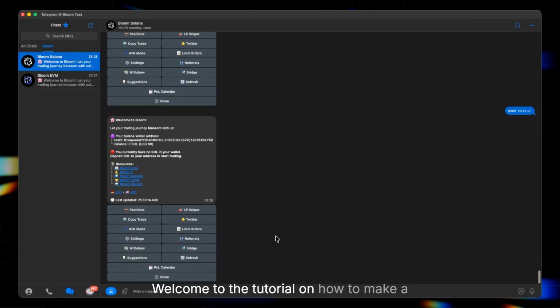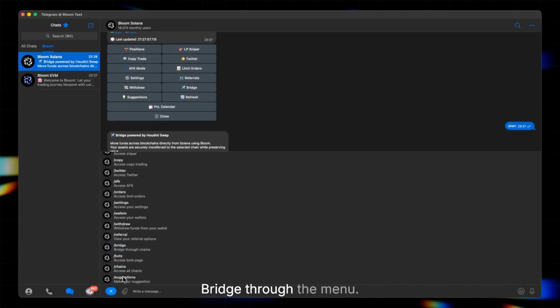Welcome to the tutorial on how to make a bridge on Bloom. In the first part, we tackled the bridge on Solana, and in the second on EVM. So let's get started. First, we click the bridge button or bridge through the menu.